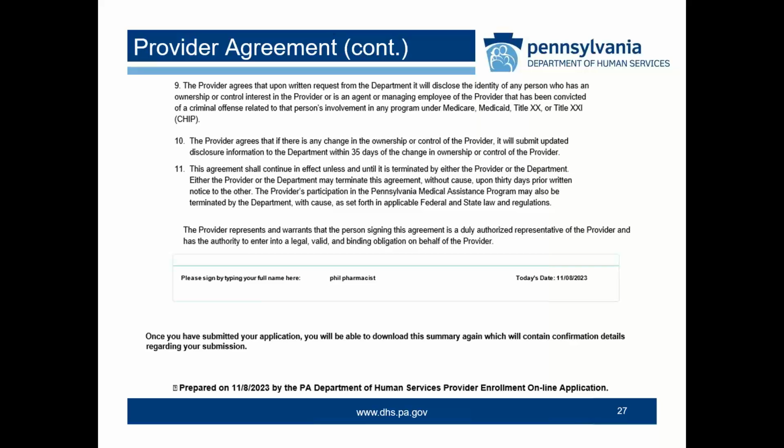Thank you. The next question is, do we also need to submit our license for authorization to administer immunization? For this application, it is only asking for the Department of State pharmacist license.